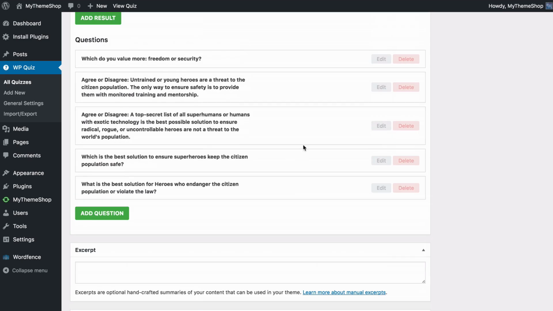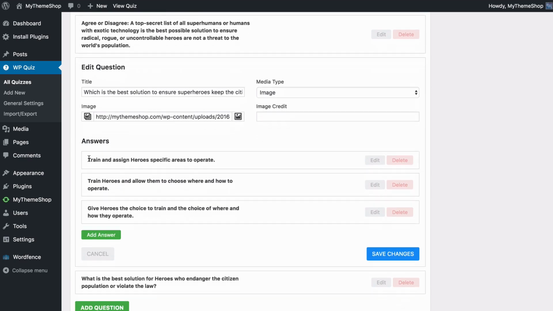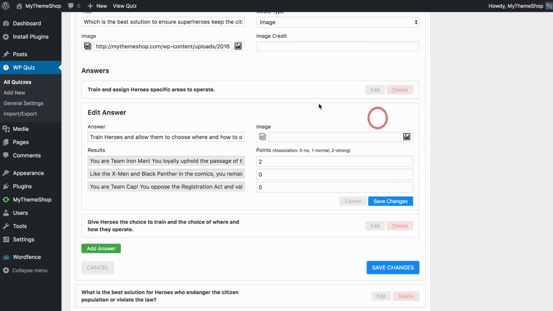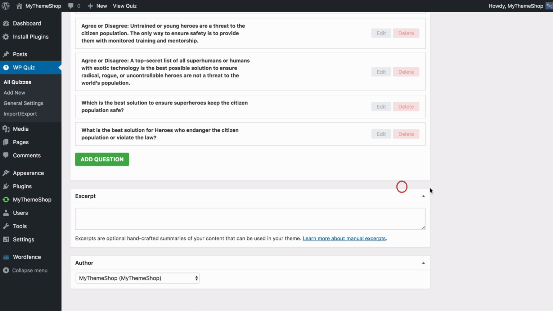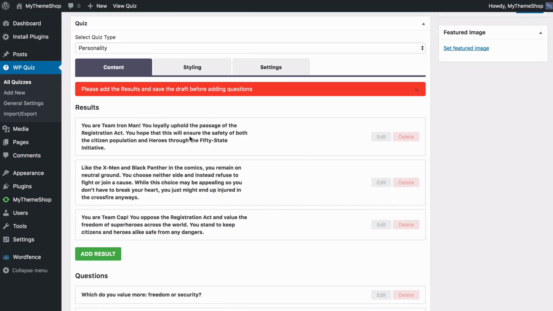I'll just show you another one of these, just an example. So which is the best solution to ensure superheroes keep the citizen population safe? We can see we've got an image attached here and the different possible answers that users can select. So this one here you'll see brings out a strong association for all 3, but for other possible answers, you can see we've got different options set here. And as users go through the quiz, that's going to give them results that mean at the end they have an association that's strongest with the results that they get. And that's how the personality quiz works.